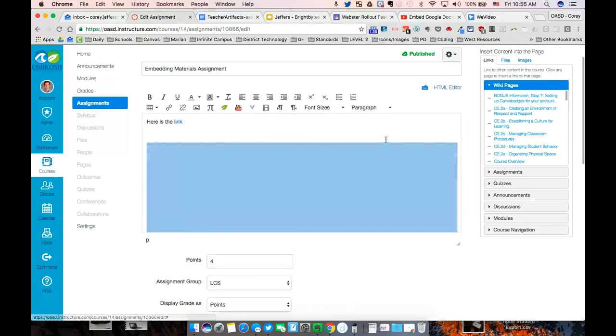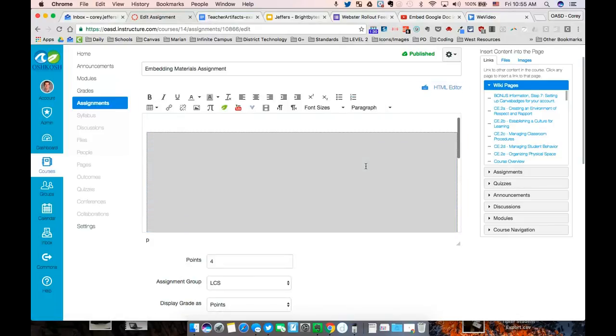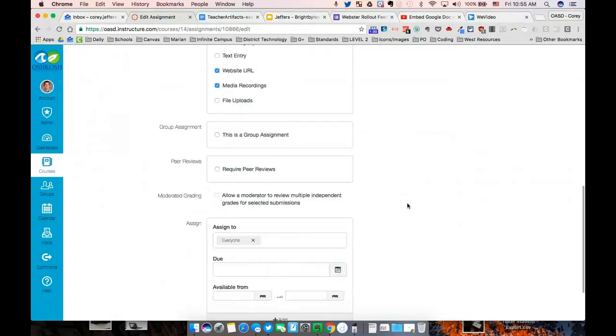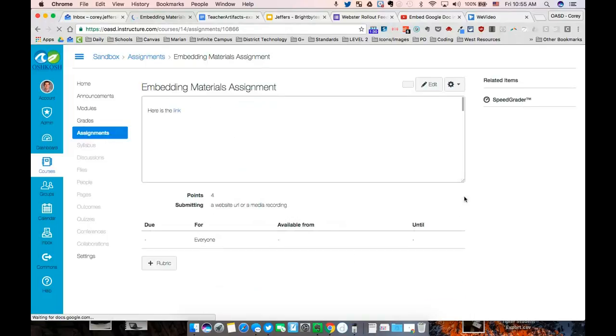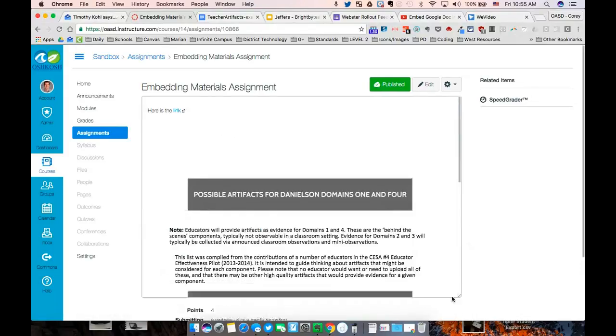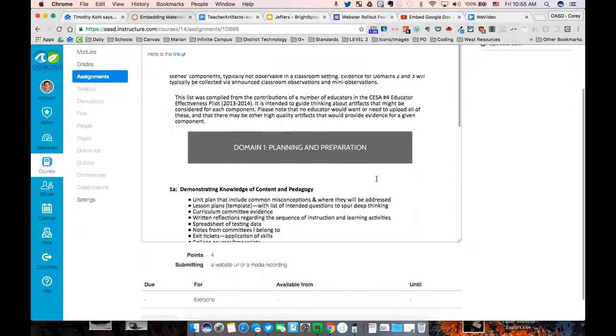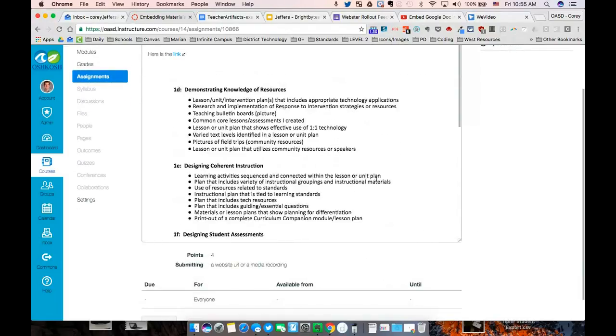So when I switch back there, I can see that my little square is now quite a bit bigger, and it's actually the shape of a rectangle. So if I go ahead and push save, you'll see the difference between that and linking is that my document actually appears inside of Canvas as the Google document itself. So I can scroll through it and see the Google document here.